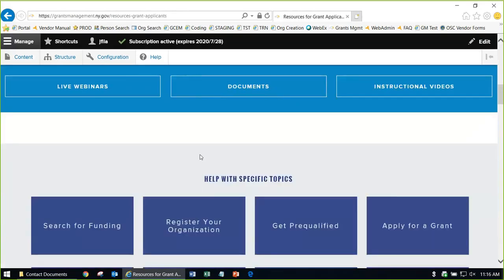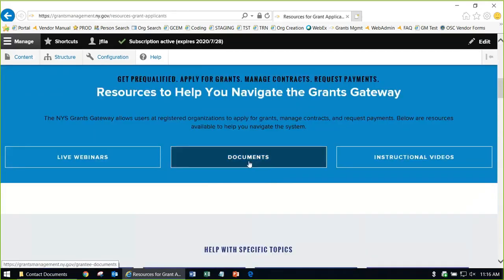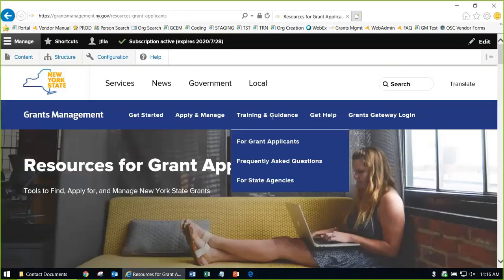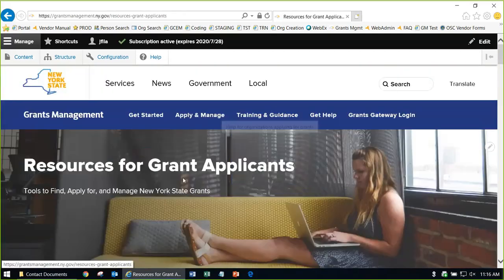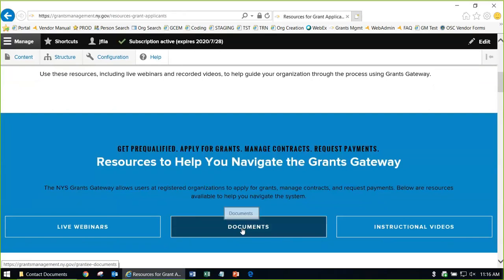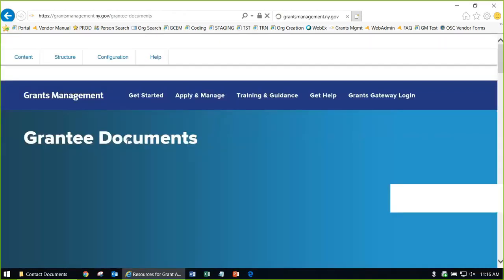You can find it right here under documents. So you can see I went to training and guidance for grant applicants, and then to documents, and from here we can get to the manual.